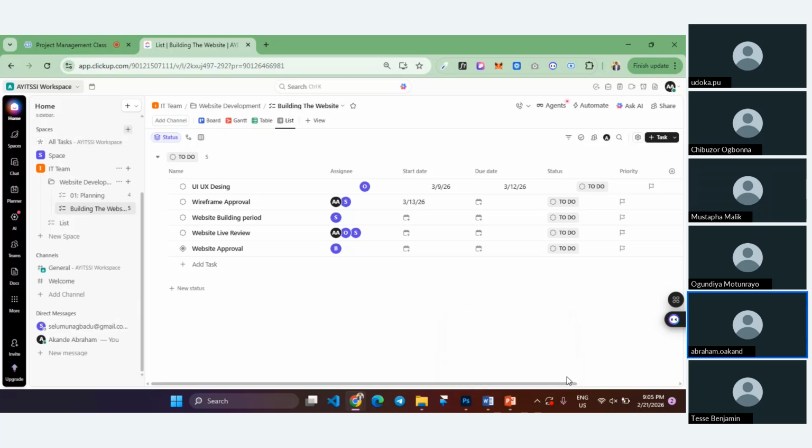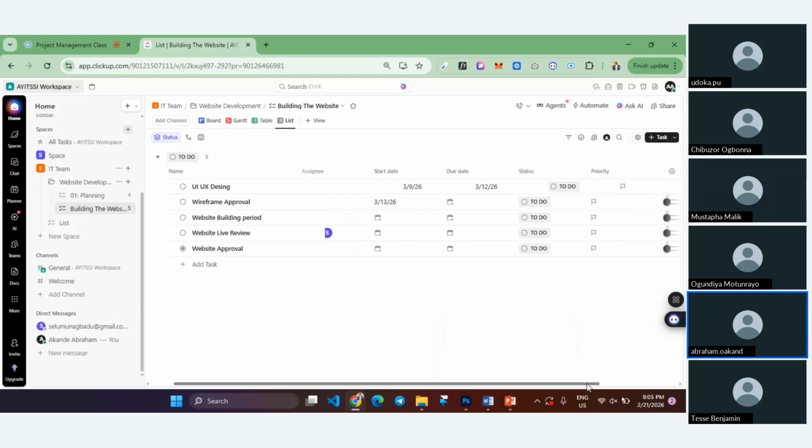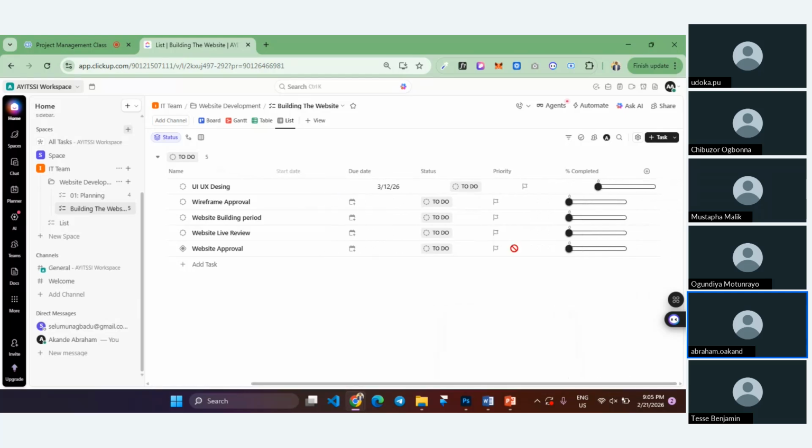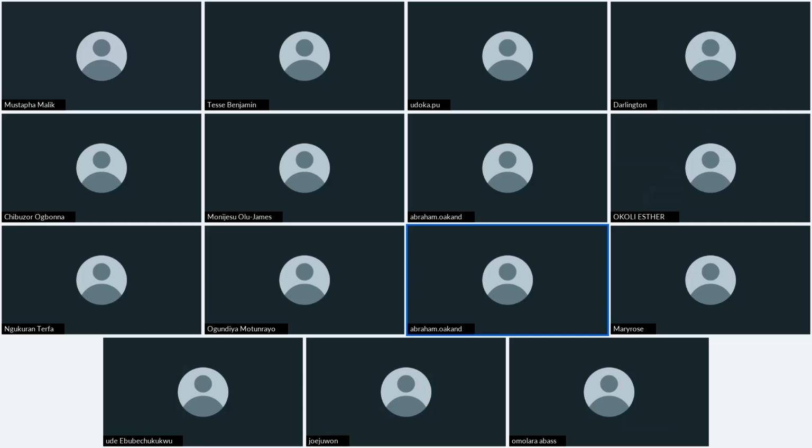Priority. Is it high? We can set our priority. Is it urgent? Is it high? Is it normal? Is it low? So depending on our priority. Now, if this person increases it this way, maybe he has done 50% of the task.